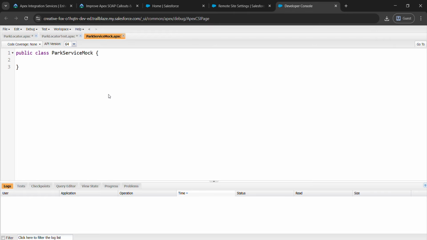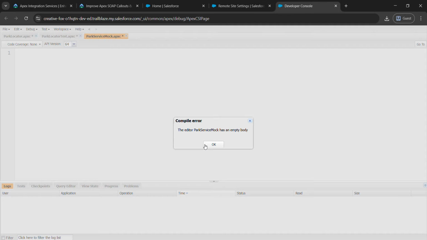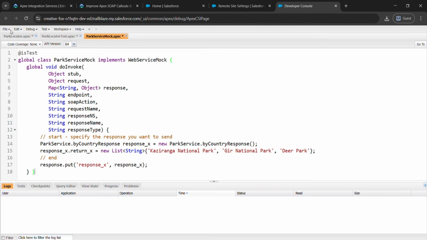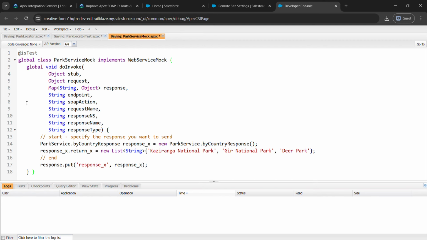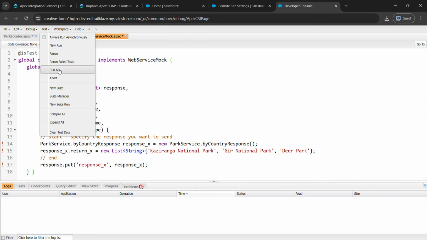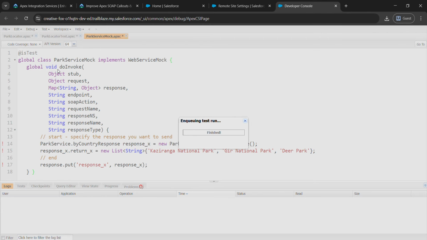Same we'll do for the mock. We'll remove what all are written here, copy the code from the comment section and paste it here. Then go to file, then click on save all. Once these three are saved, we can see here saving, it's coming. Yeah, now it's gone. Come to test and click on run all.